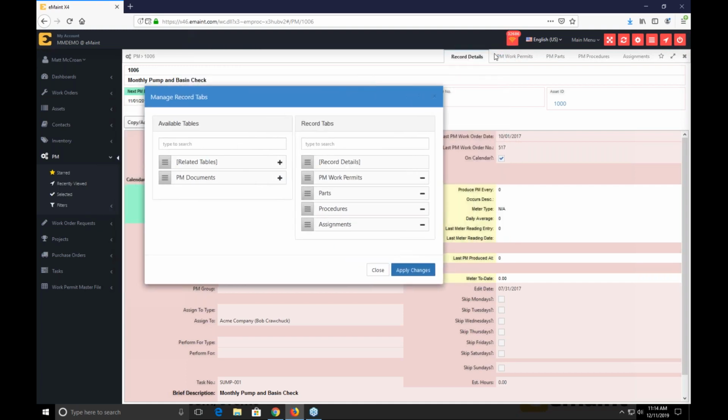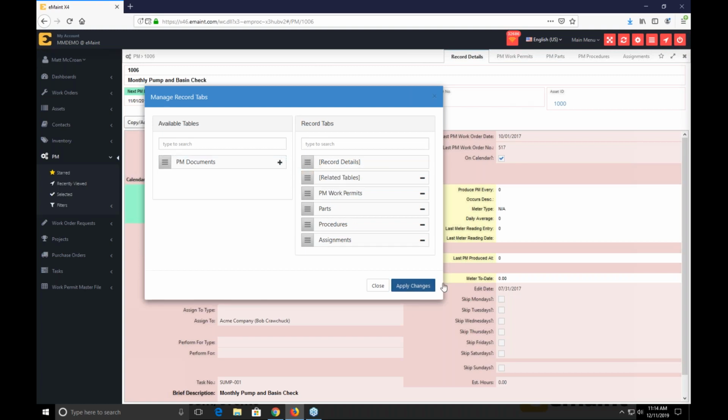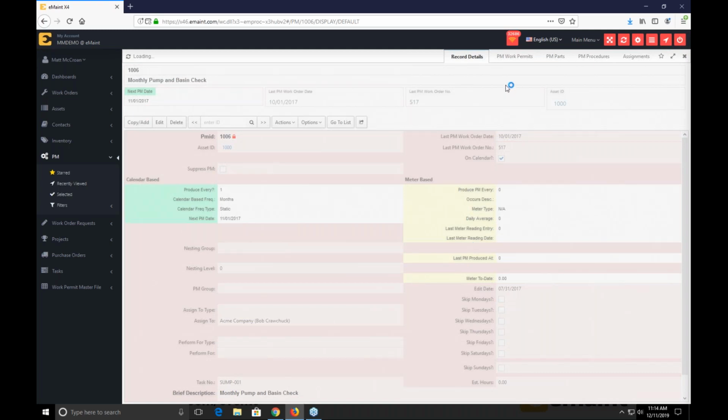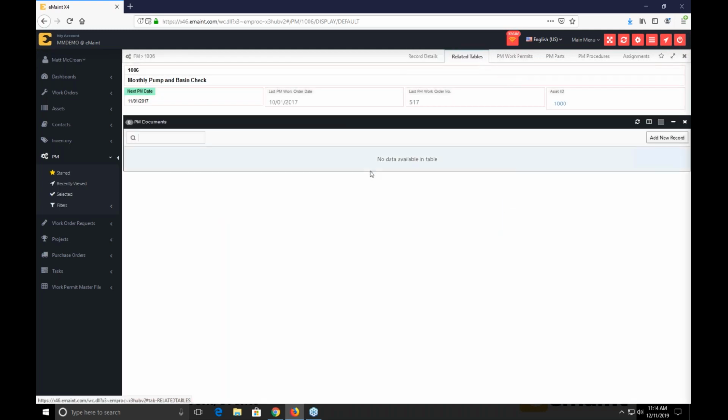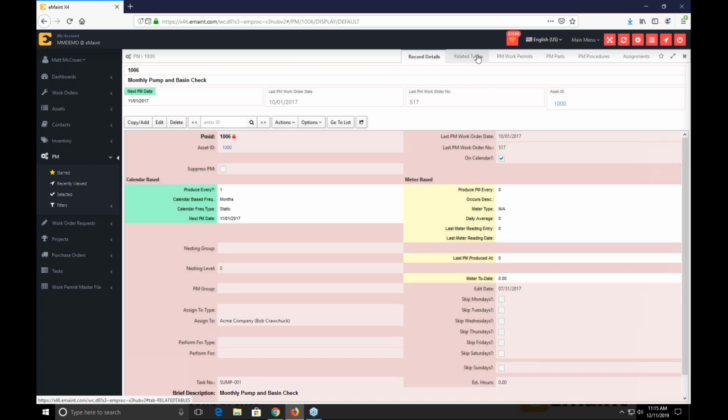If you see this up here, it's what is a record tab. And if you see, you may see it within a related table. So if I click on the related tables tab, you see that PM documents is housed in there. So related tables is a record tab. So is PM work permits, but that is only because I chose it to be.